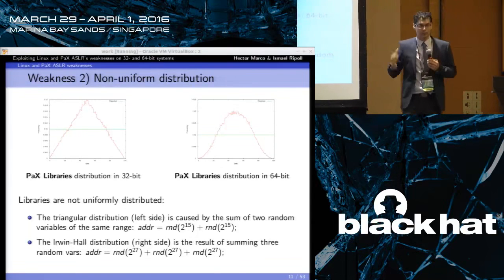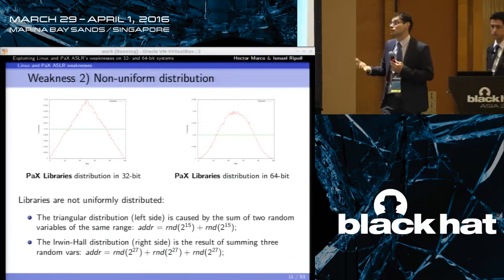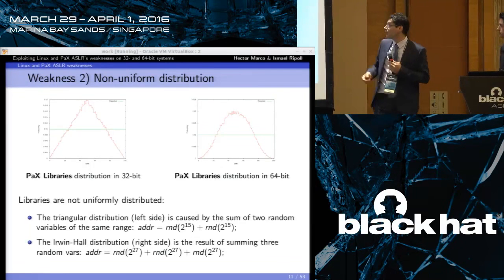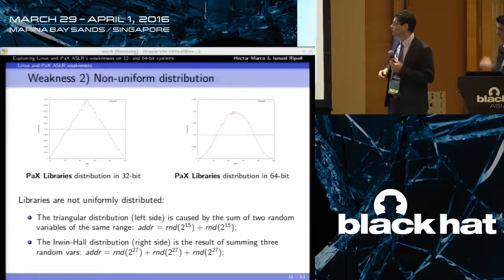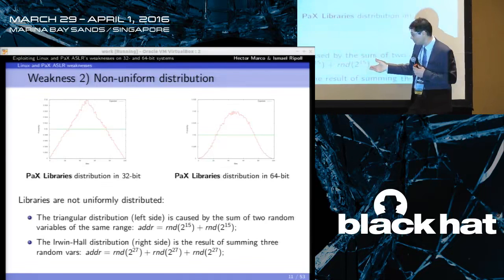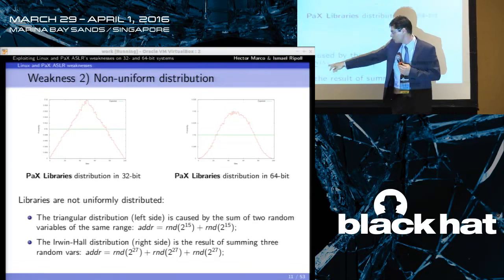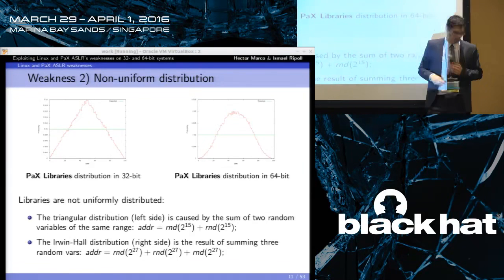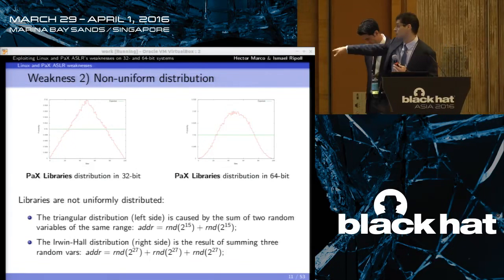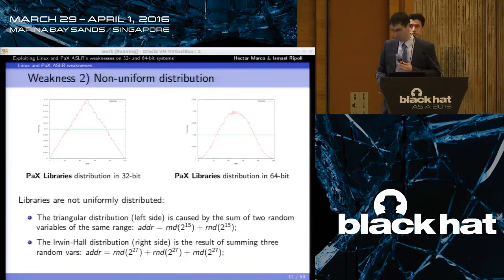Okay, in both cases, it's not bad. I mean, there is entropy. That's good. It's very nice, but not as much as initially expected. In fact, in the triangular, you have one bit less. This is the way to compute it. Internally, the algorithm to calculate the address of the ASLR is using the sum of two random values of the same range, and in 64 bits, we don't see it, but it's the sum of three different values of 2 to the power of 27.